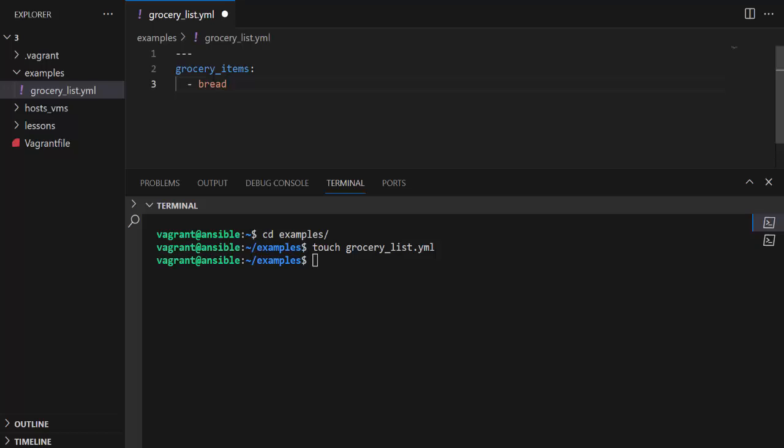Let's add a few more groceries. Let's say, for example, eggs, milk, and apples. Don't forget to save the file. Now we have created a simple list in YAML. So we have a list of grocery items. Let's move on and see how we can create nested structures.